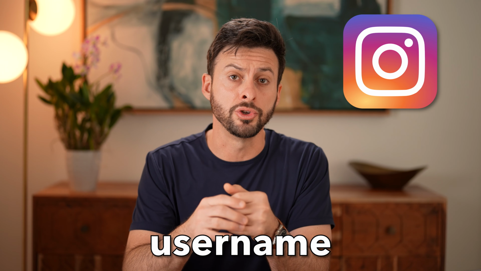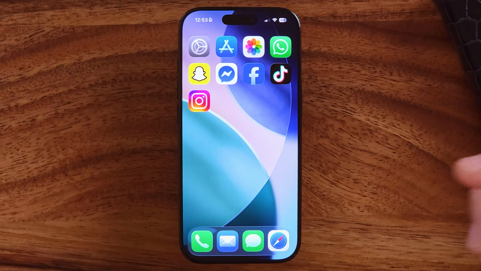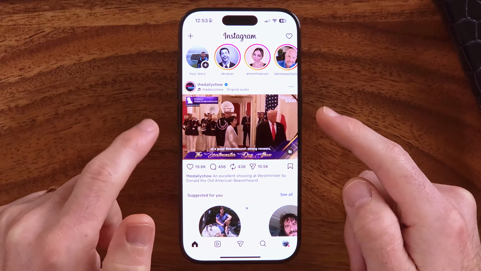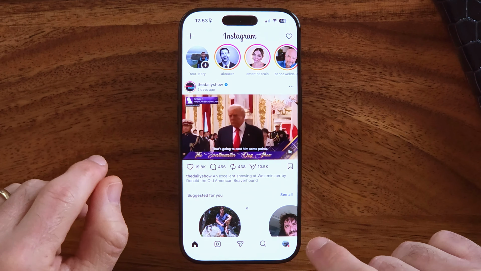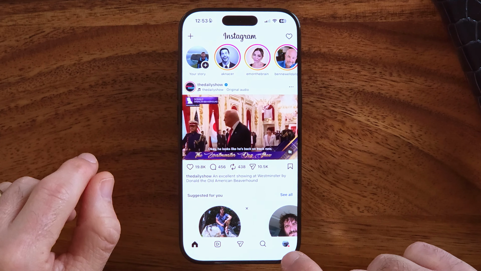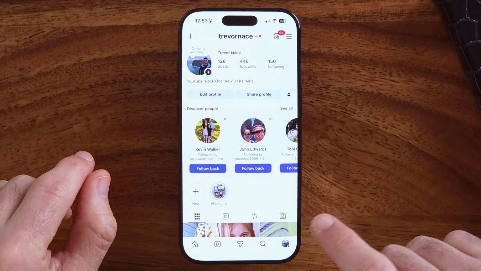Here's how to change your username on Instagram. Now, open up the Instagram app on your iPhone or Android, works the exact same. And we need to get to your settings to do this. So tap on the profile button at the very bottom right.